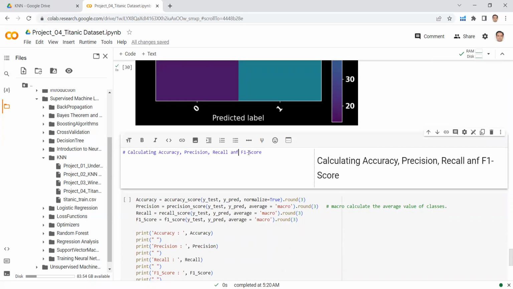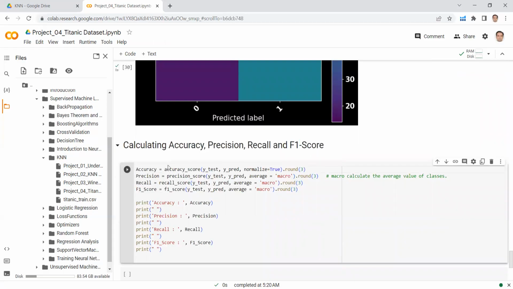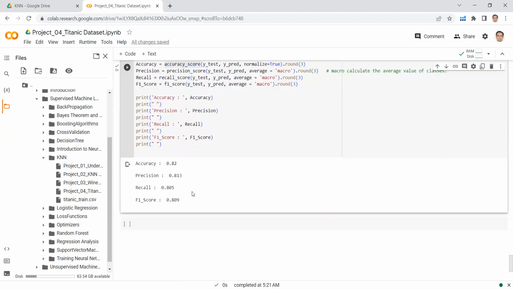There is a typo, we can remove it here. Okay, now accuracy, precision, recall, and F1 score. This is again the same line of code which we have seen many times now in this course. Let's run this cell. We can see that our accuracy is 82%, our precision is 81%, our recall is 80.5%, and our F1 score is also approximately equal to 81%.